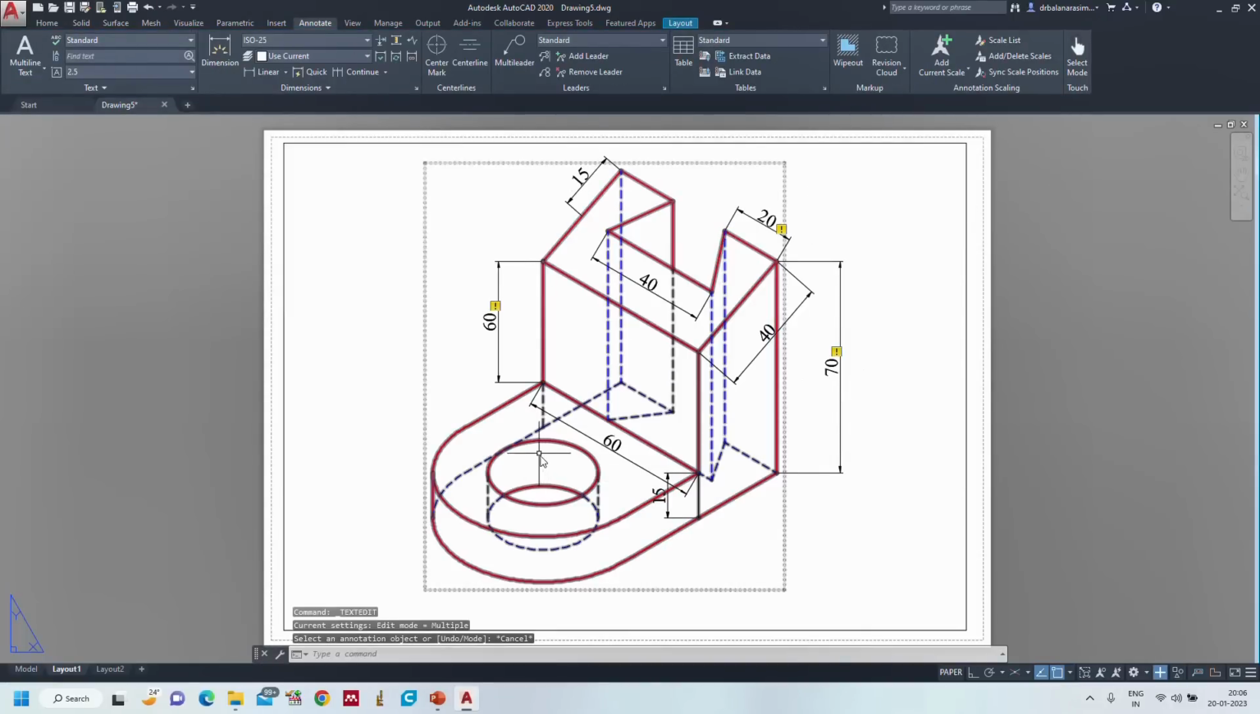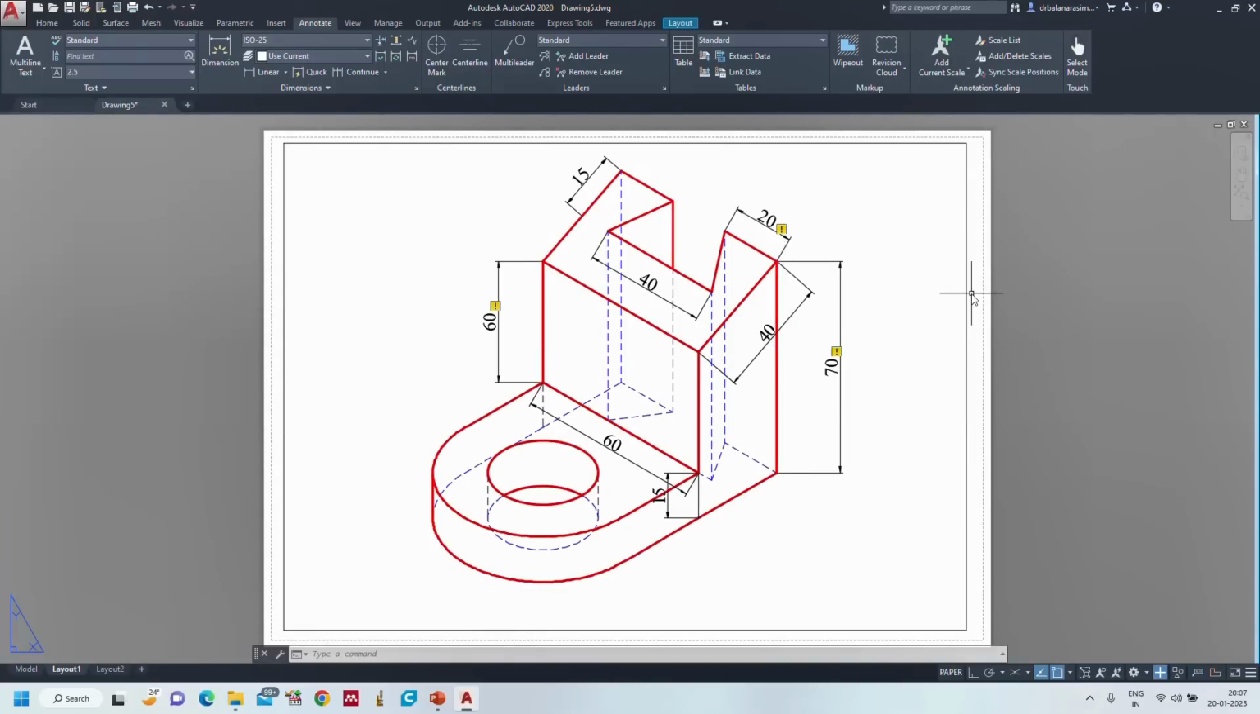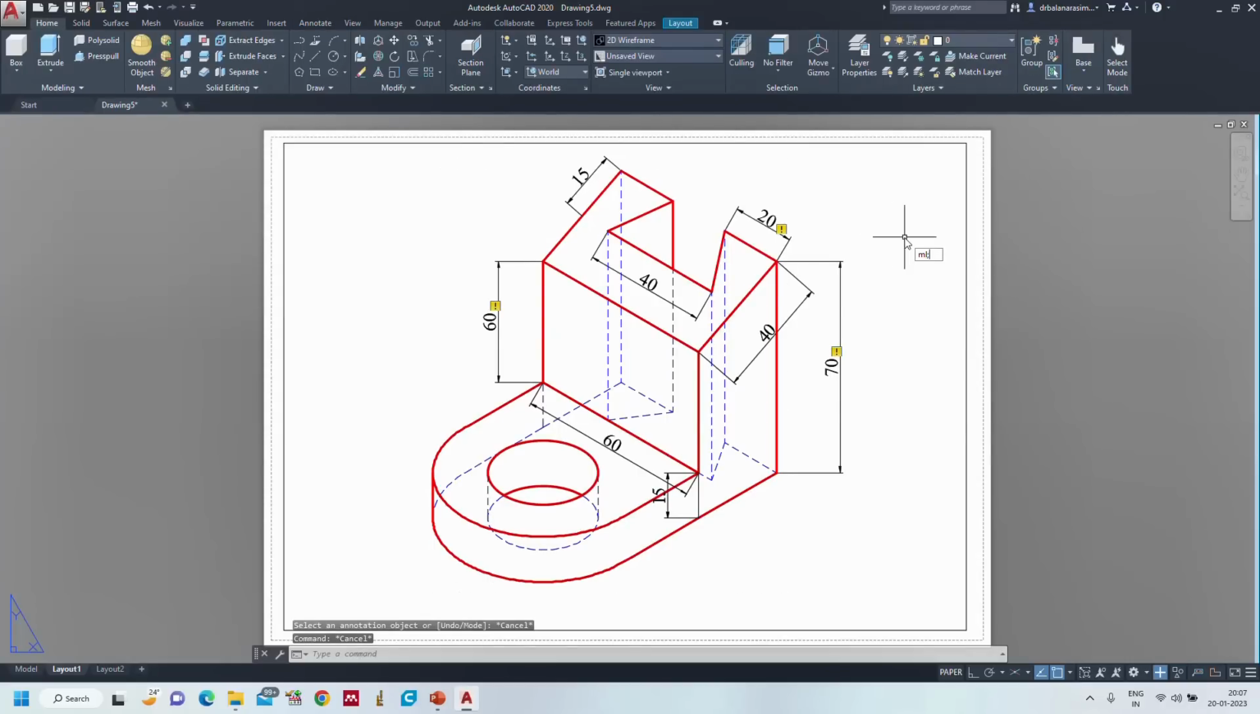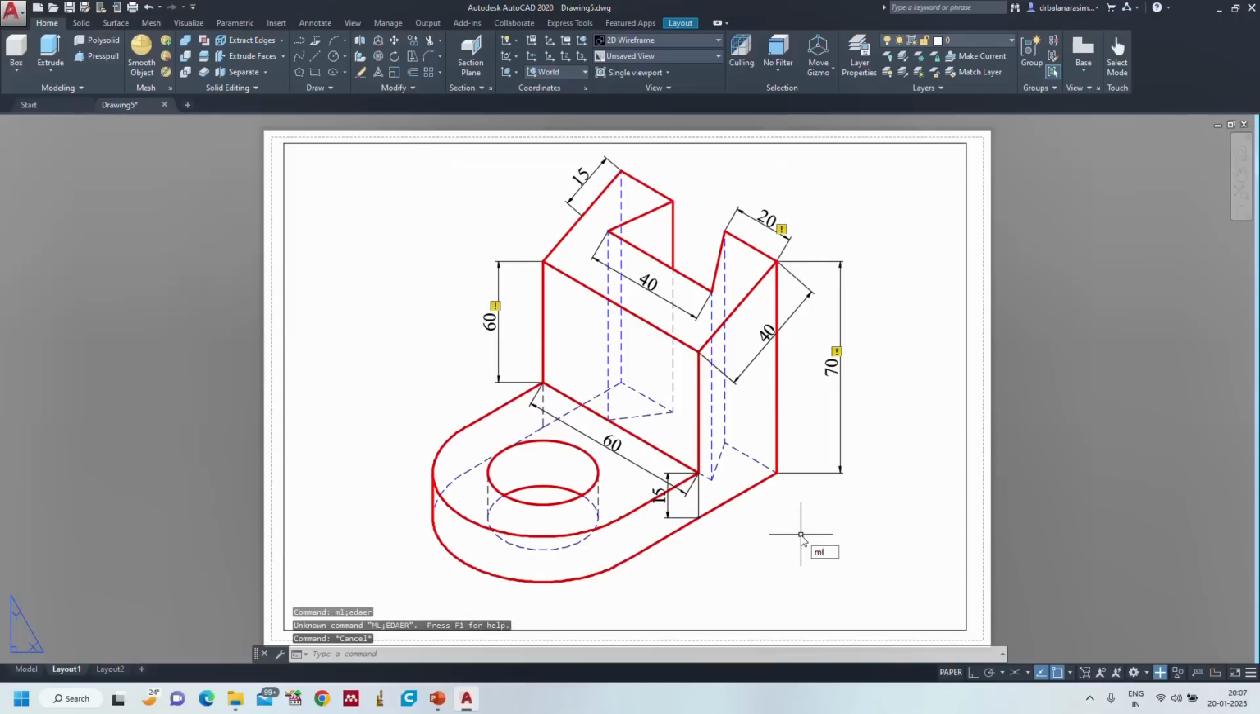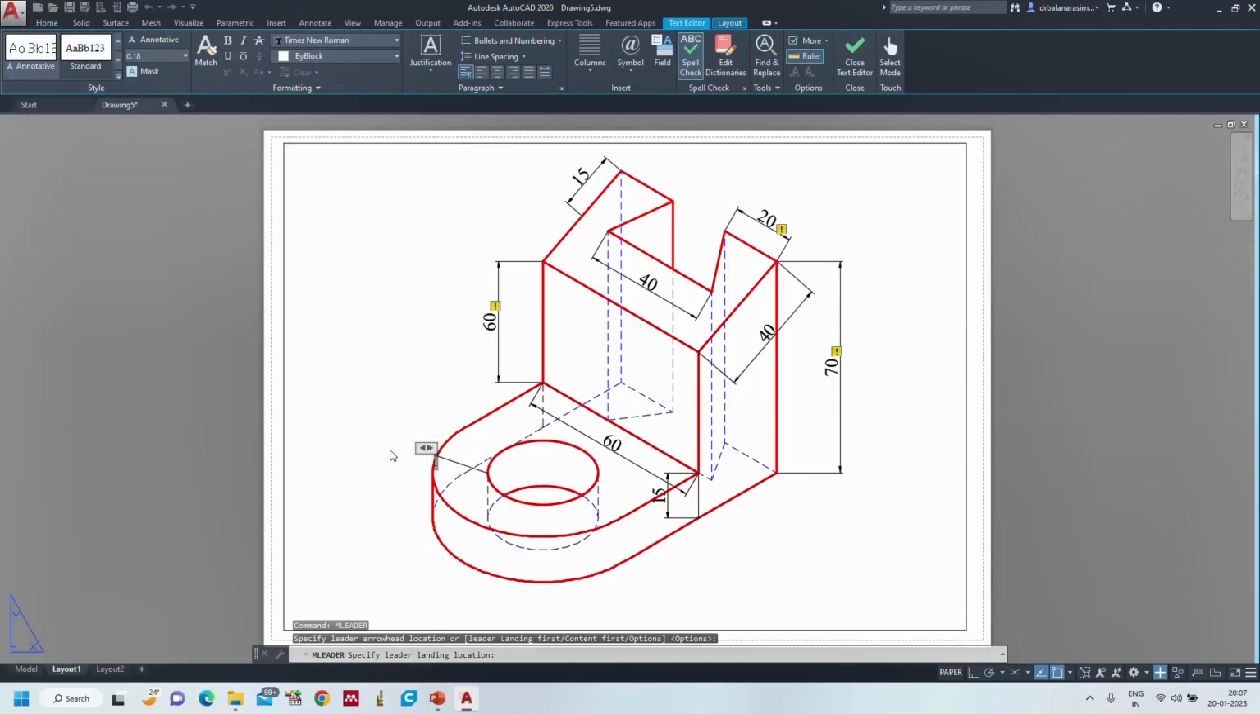Now we have to give the dimension for this radius and this radius. As you know, to give the dimension we need to go for the command mleader, multi-leader. So specify the arrowhead, this radius or dia 30.